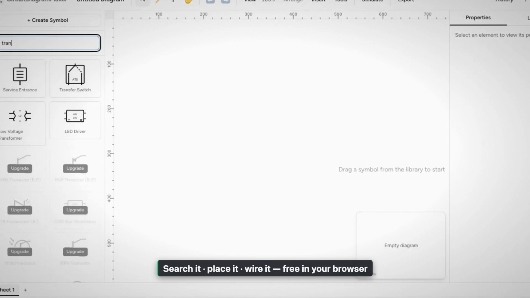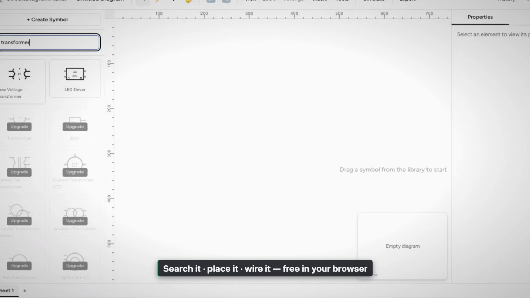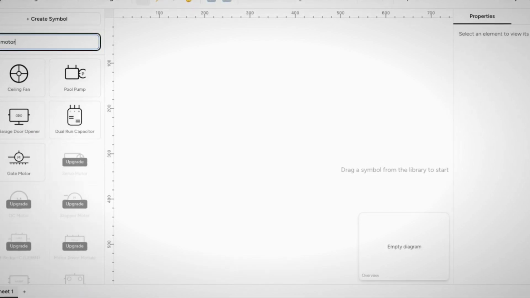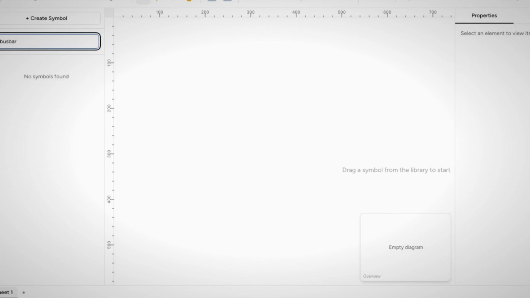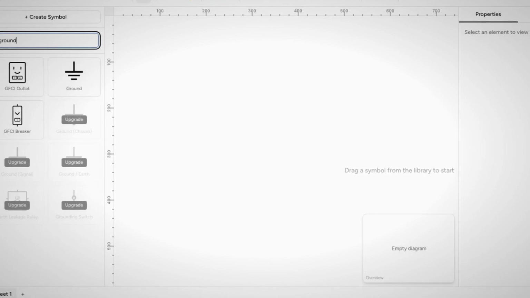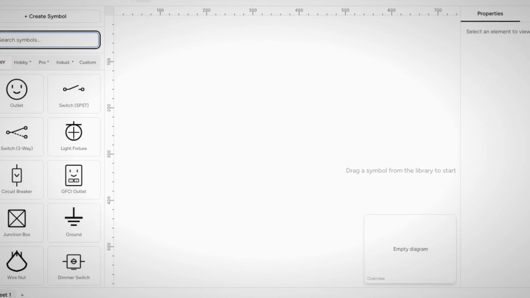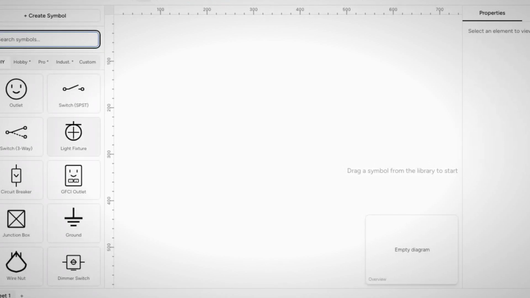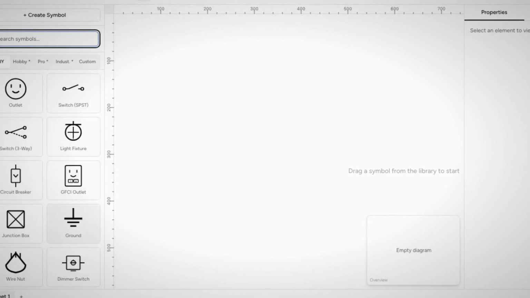This is the honest way to learn them. Do not just watch. Open a blank sheet, search for a symbol, place it, and wire it into a bus. 10 minutes of building beats an hour of memorizing. Everything you have seen is drawn in this exact tool, and it is completely free.